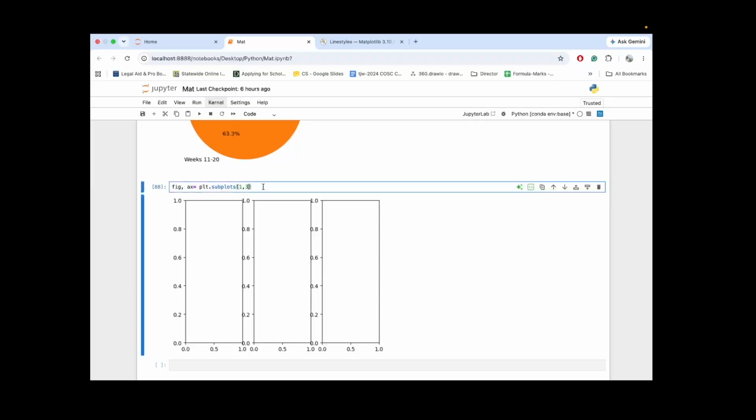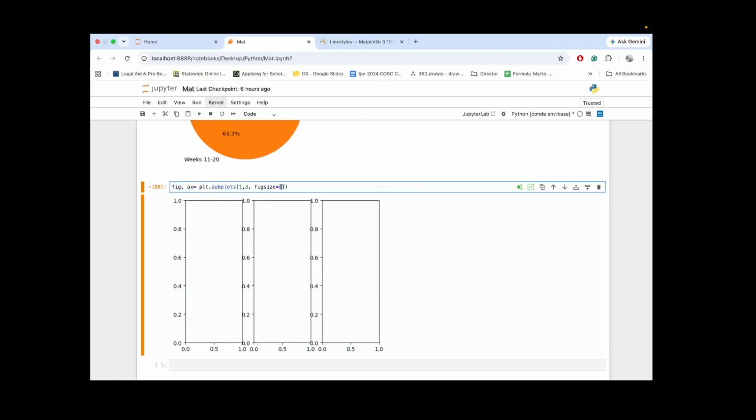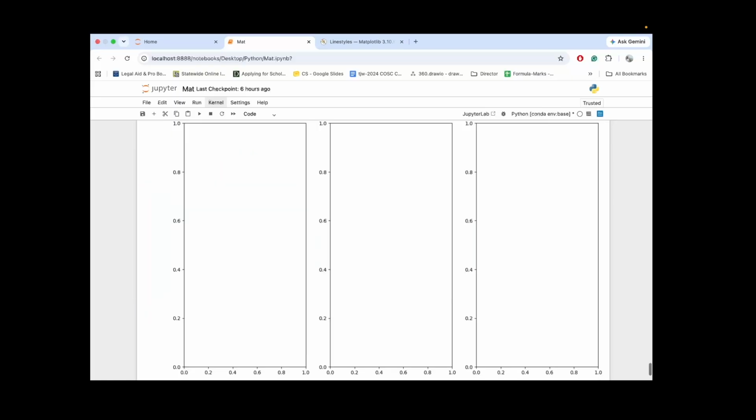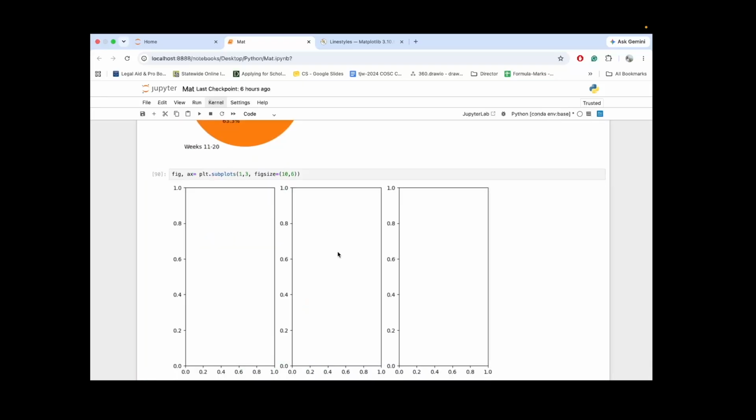Okay, now they overlap, so let me change the figsize. That's figsize, and that will be equal to, let's use 15 by 9. Oh, that's too big. 10 by 6, and that's the subplot we have. Now we just created a chart, but we do not have any data in it.